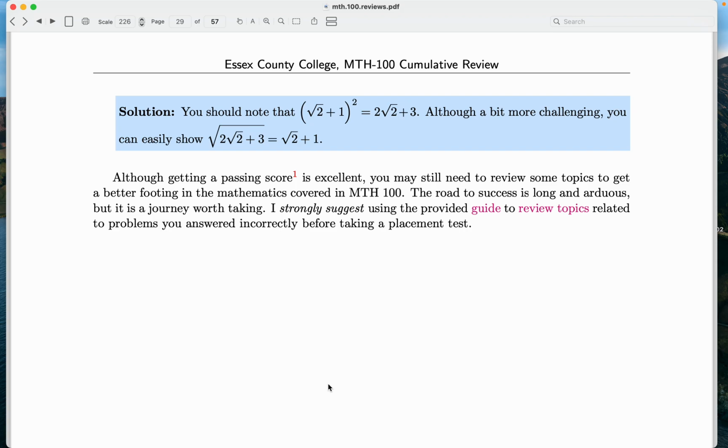Although getting a passing score is excellent, you may need to review some topics to get a better footing in the mathematics covered in Math 100. The road to success is long and arduous, but it's a journey worth taking. I strongly suggest using the provided guide to review topics related to problems you answered incorrectly before taking a placement test.